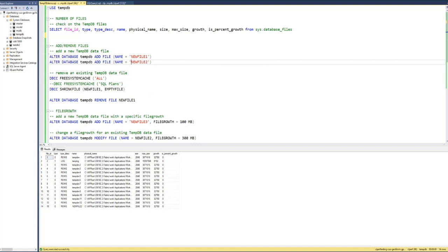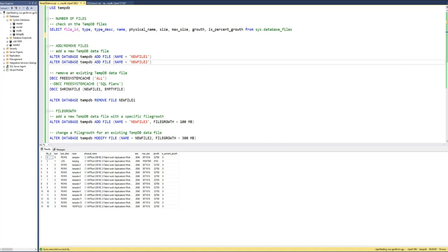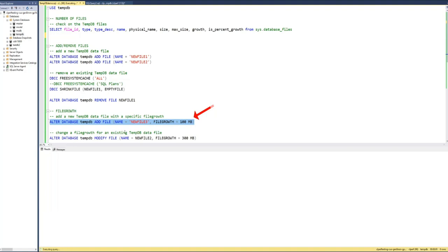Now let us configure the growth increments for Tempdb files. You can configure the growth increments for both Tempdb log and data files. And you can specify file growth when creating a new file this way. So let's run this. Let's create a new file 3 with a file growth of 100 megabytes.